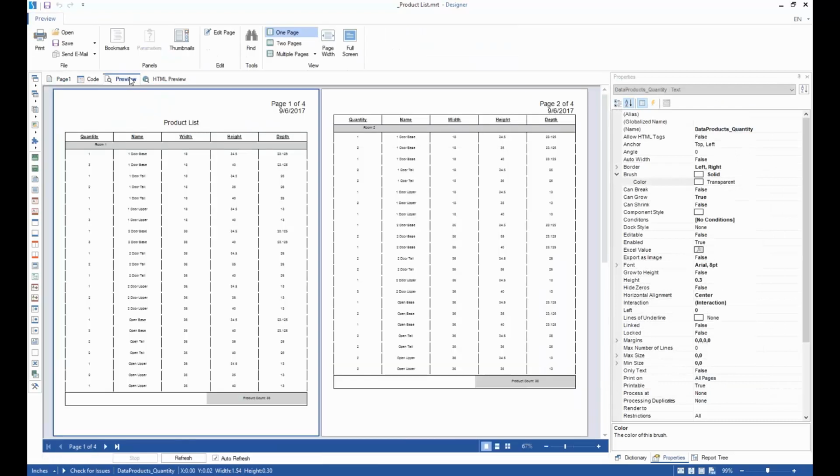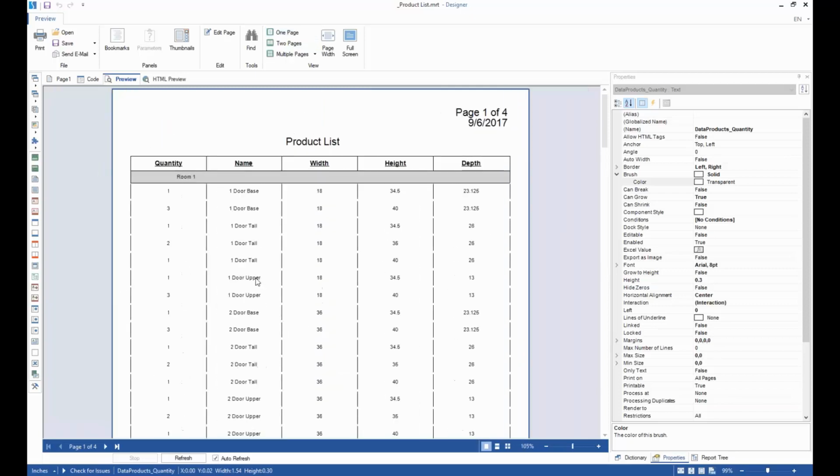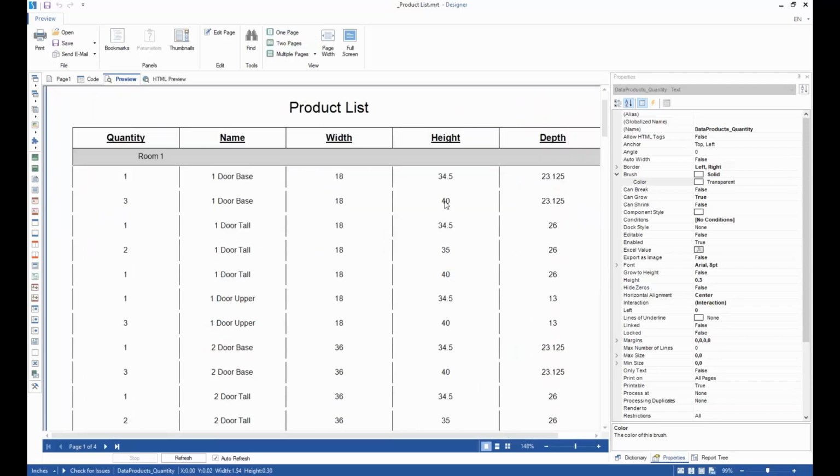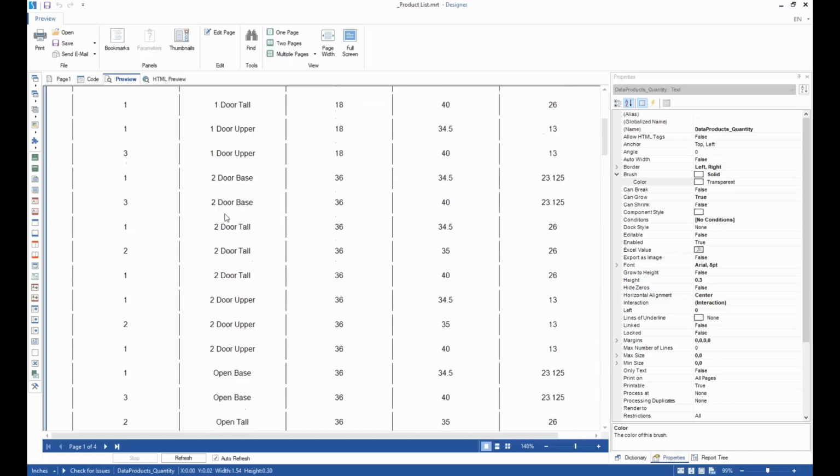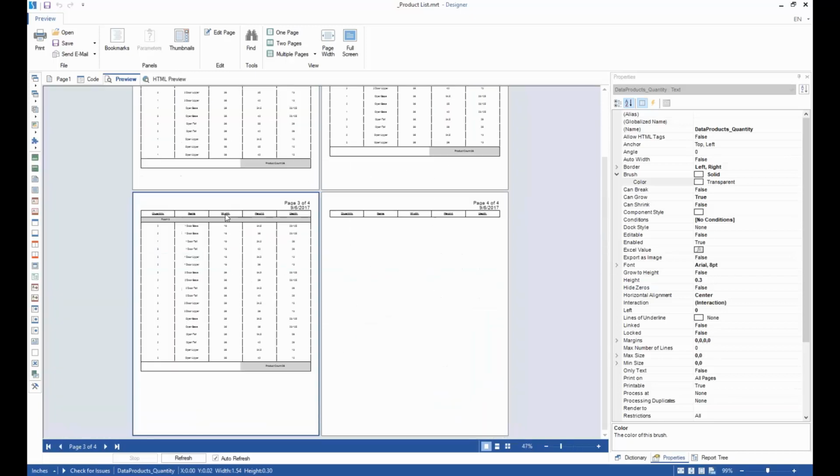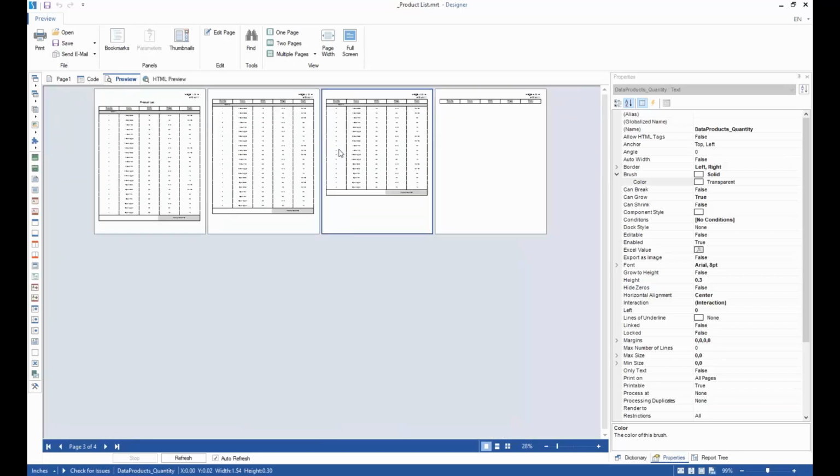So now if I preview the report, what we're going to see is now we have our quantities showing up in here. So now I can see that I have 3 1-door bases that are 18 by 40 by 23 and an eighth. I have one that's 34 by 23. So you can see quickly and easily how you can consolidate that down to, here we have about 4 pages.